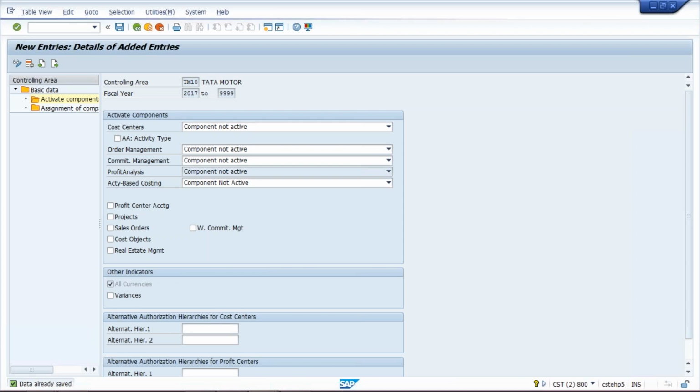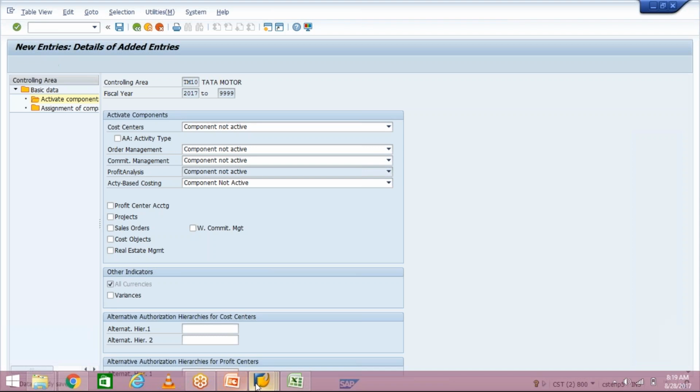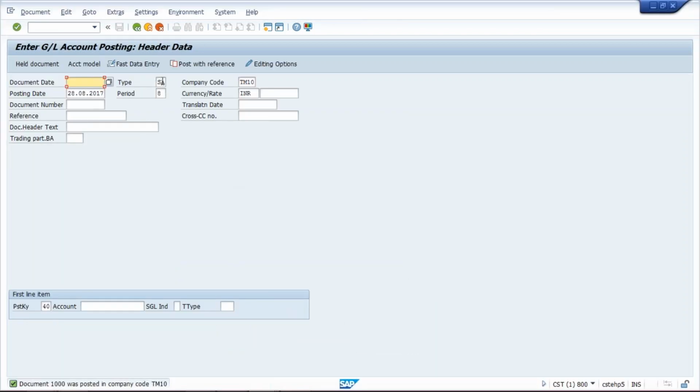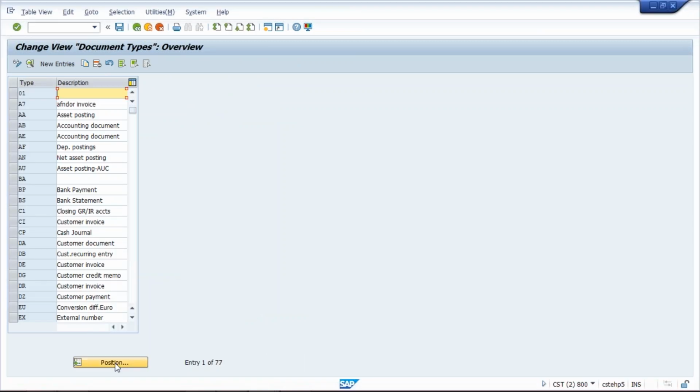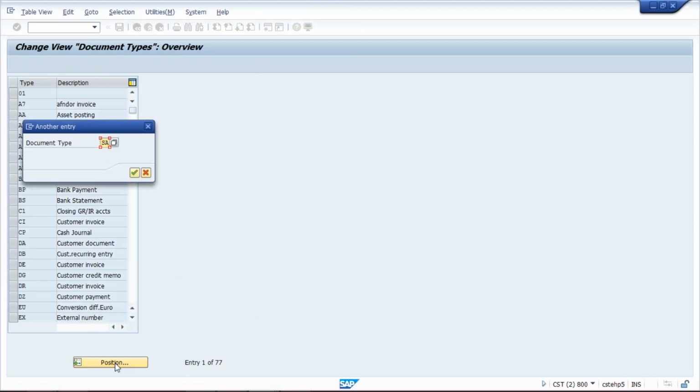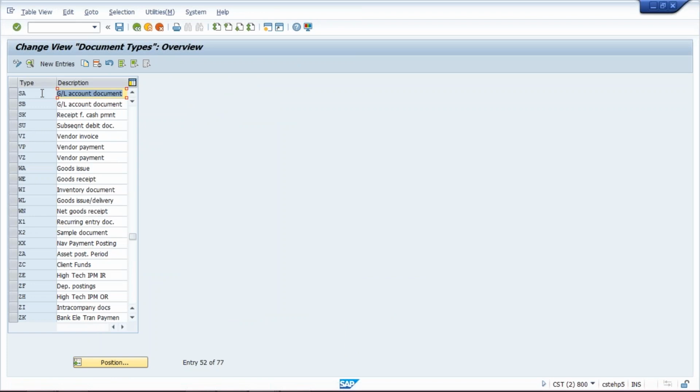Now what is happening? Whenever we post any transaction, different transactions will be posted against different document types. So whenever I click on the post button, after giving all the details, in the background the system is going to search that this document is getting posted against document type SA. Here we have document types, click on position, give document type SA. In the background the system is going to search. Double click on this SA document type.